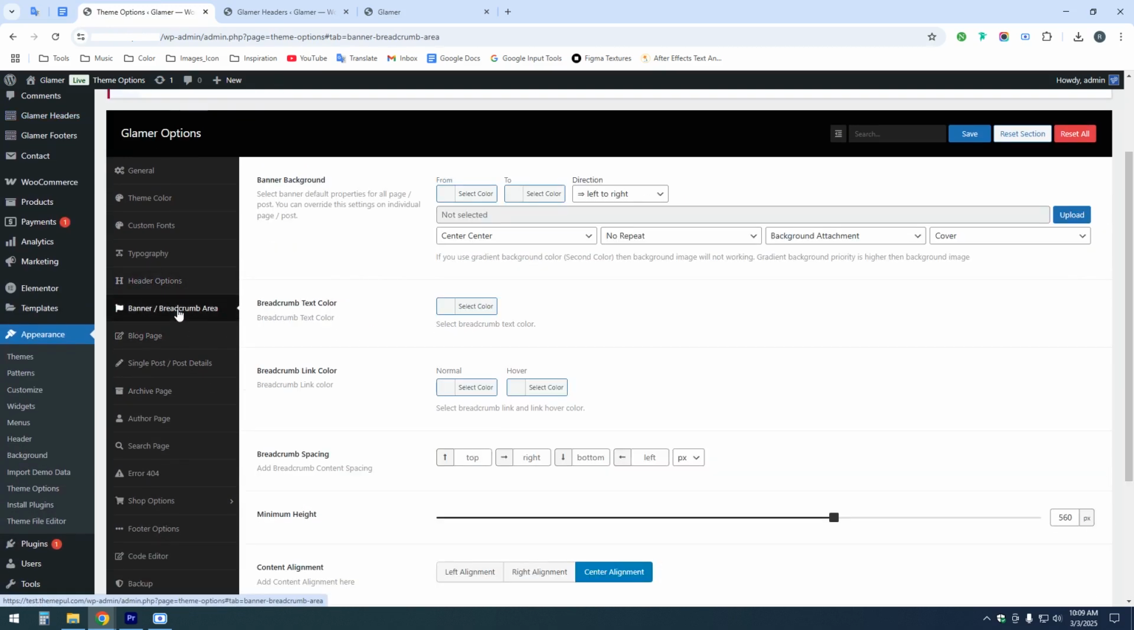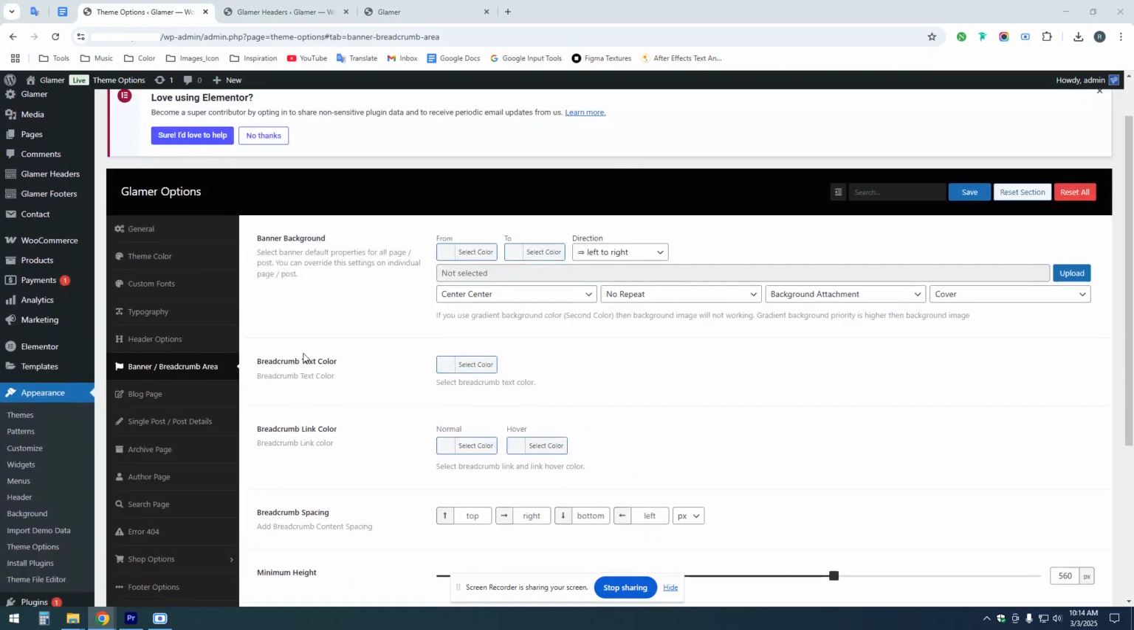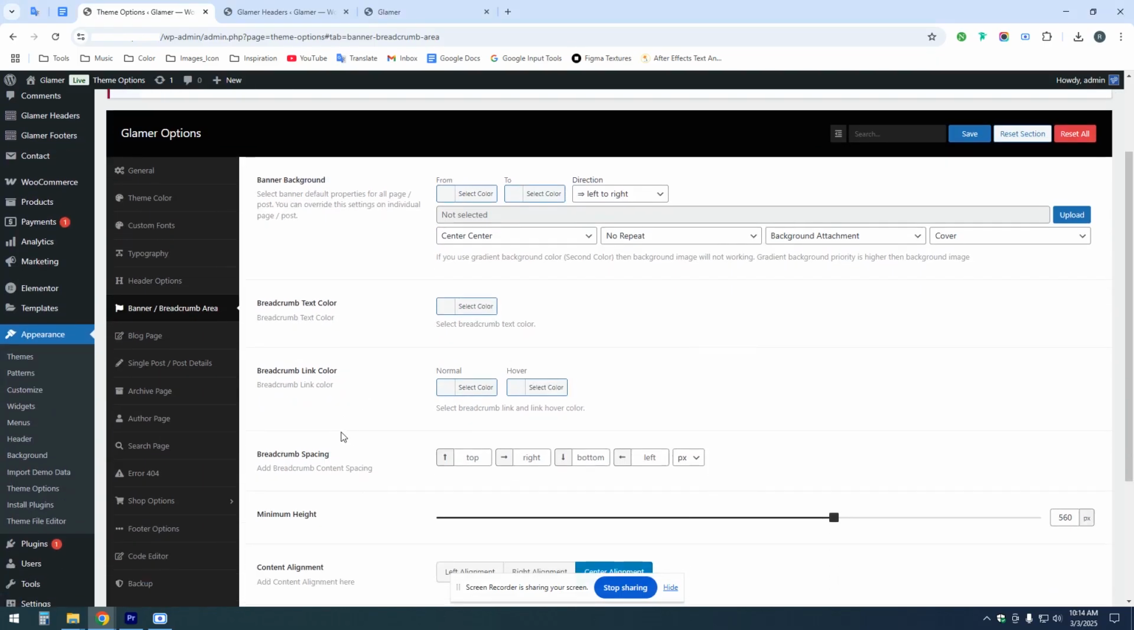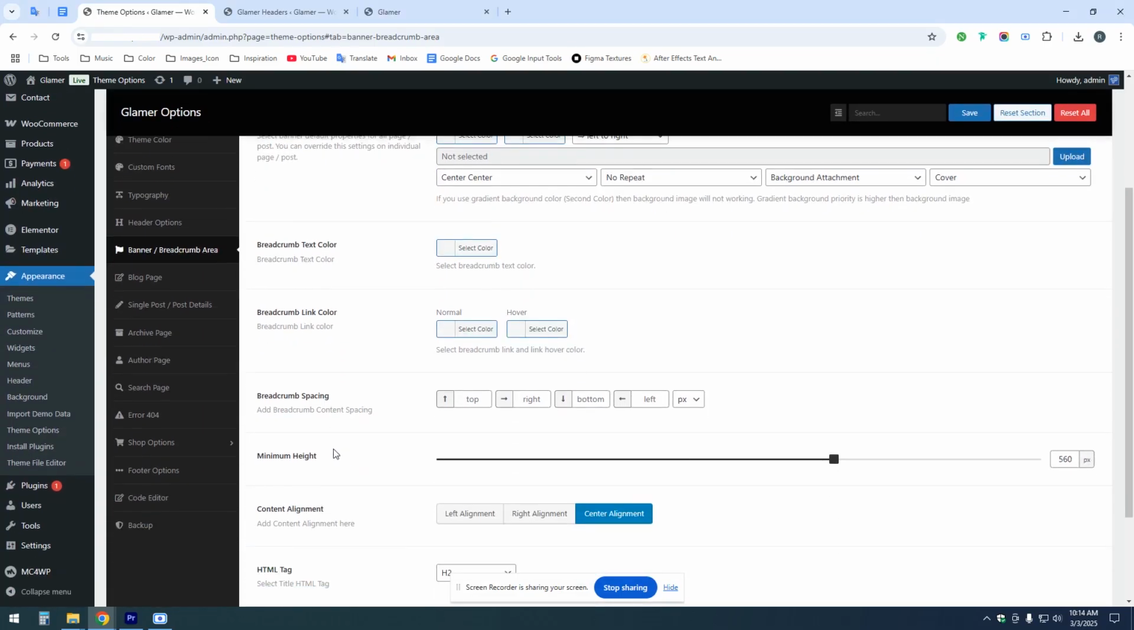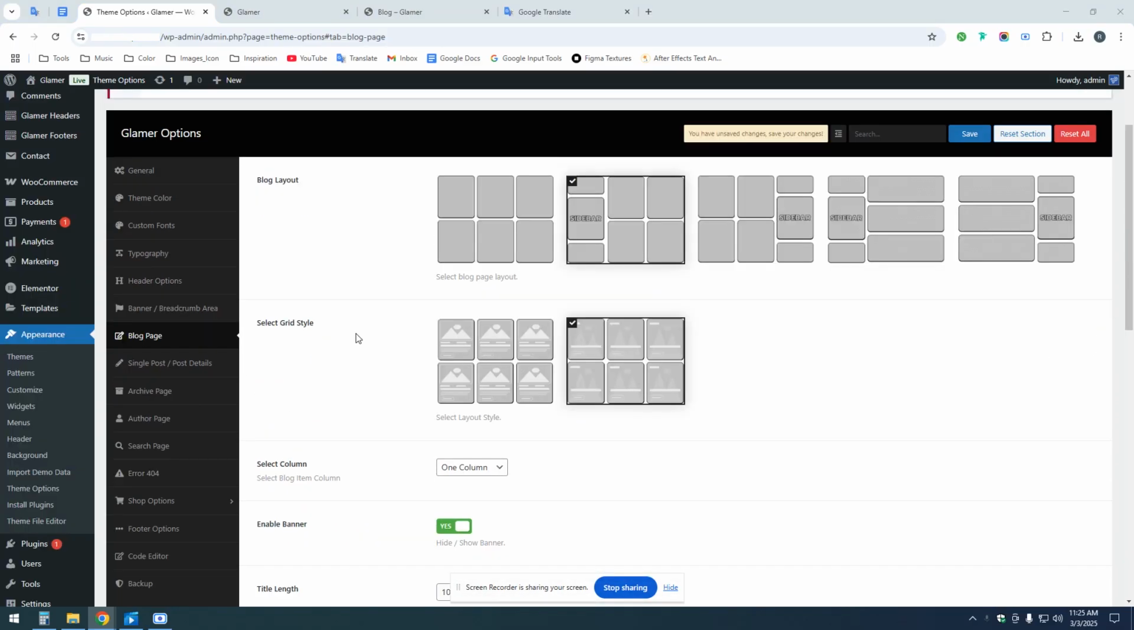The next thing is banner option. In this banner option, it actually gives you the facility to change your banner background from here freely. And it also contains breadcrumb options. You can change your breadcrumb text color, breadcrumb link color, breadcrumb spacing and height from here. And also if you want to change your content alignment and the rest of the things, you can change all the things from here.